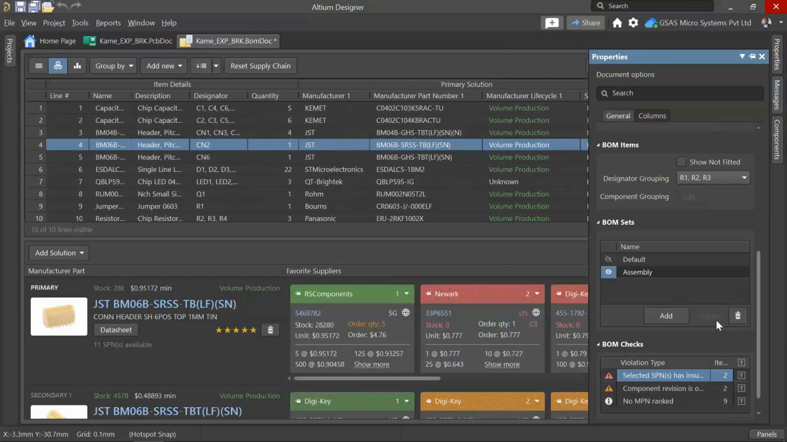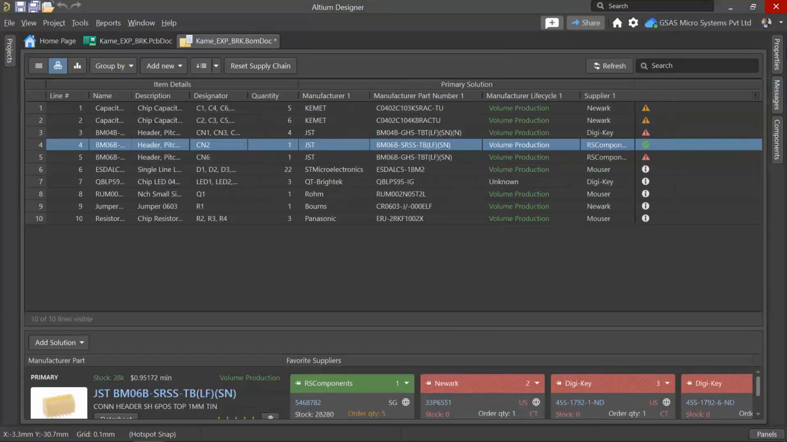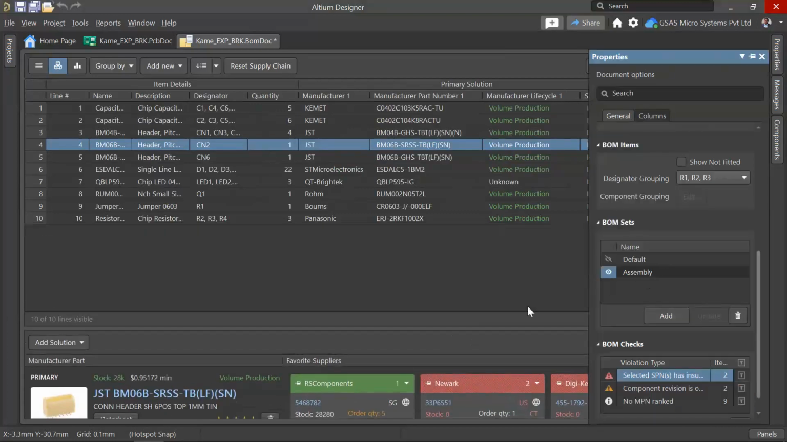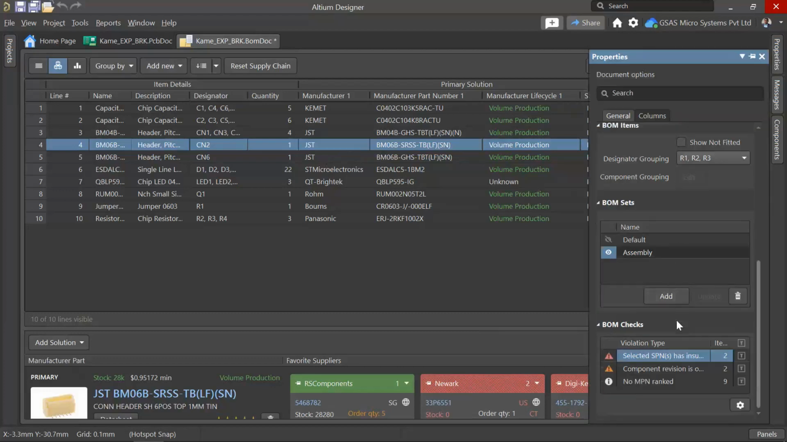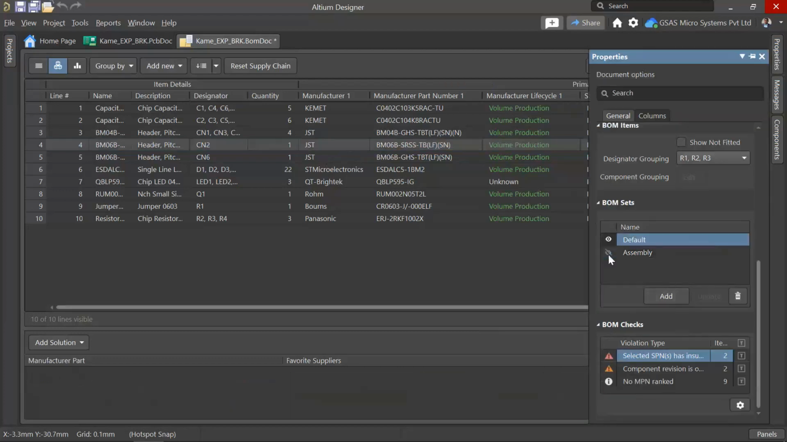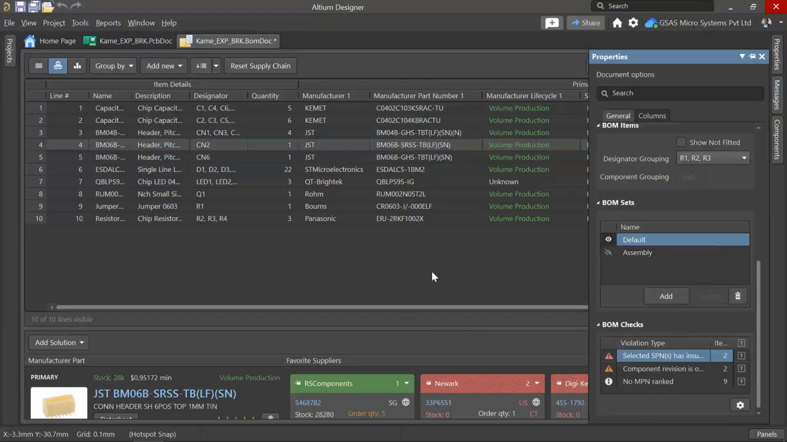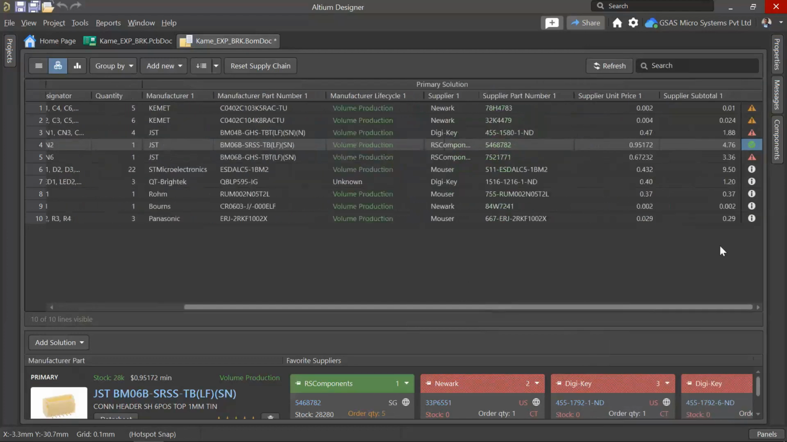Now let me make it smaller. Now we are in the assembling requirement. Suppose we are in the assembling profile. Now it is only showing the supply information and part number. It won't show the pricing, and stock is not showing. But when I shift to the next profile, the default profile, you can see it is showing all the other items as well.